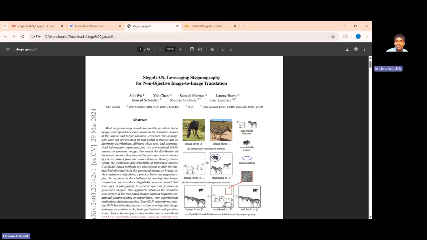Here we are trying to generate images with two domains. Though there is previous work generating a new image from two domains, which is called non-bijective image translation. Here you can see in the zebra image there is an elephant. When you're generating a new image, the elephant characteristics also come there. We are trying to omit that. That's where a novel approach comes in, StegoGAN, leveraging steganography for non-bijective image-to-image translation.